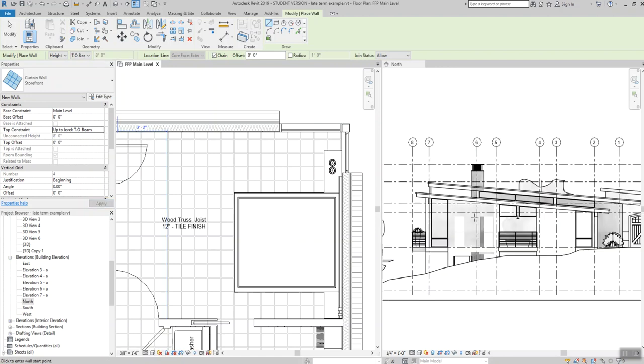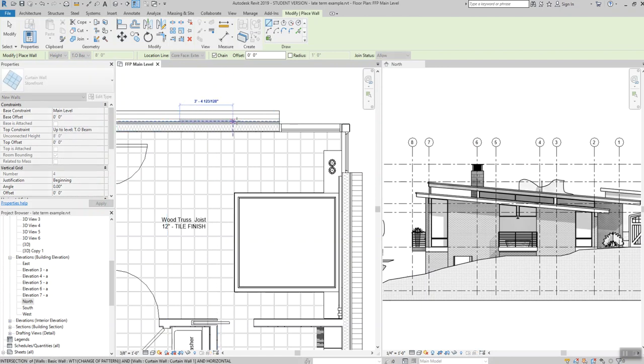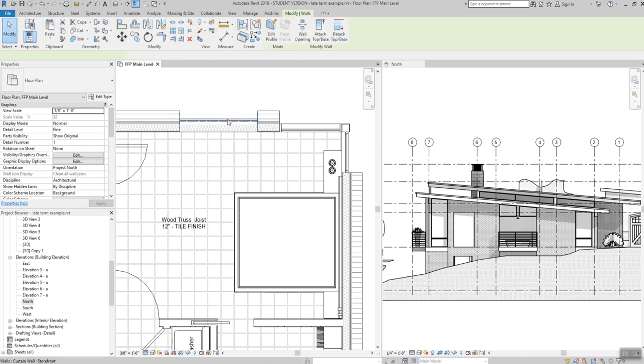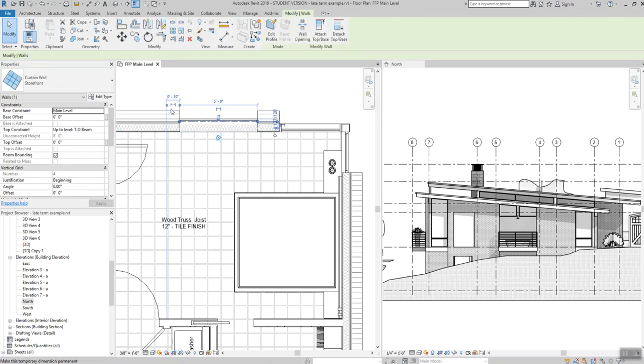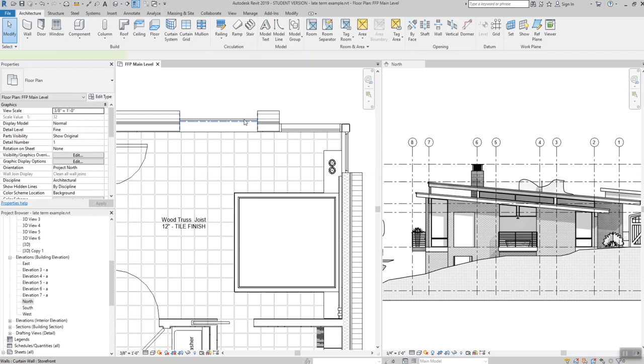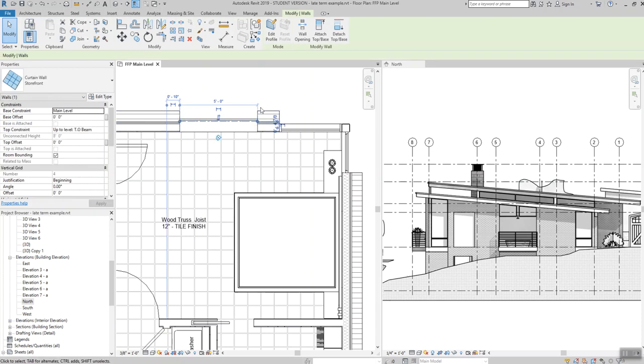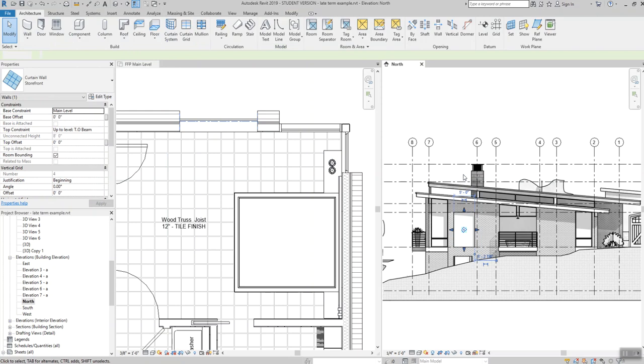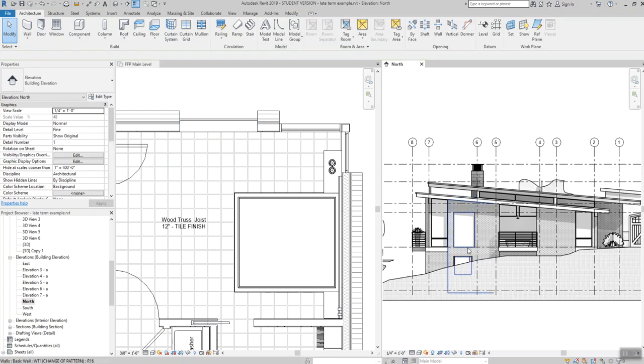Okay. So now watch what happens over here as I generate my storefront. Click. Move in the direction I want to go. Let's make this 5 foot wide. Click again. And you see that that piece of storefront generated itself. I'm going to hit escape. So when I click on this piece of storefront, it cut a hole in the wall. It embedded itself in that wall. It made a hole. And if I look over here in elevation view, that piece of storefront was generated from the main level all the way up to top of beam.